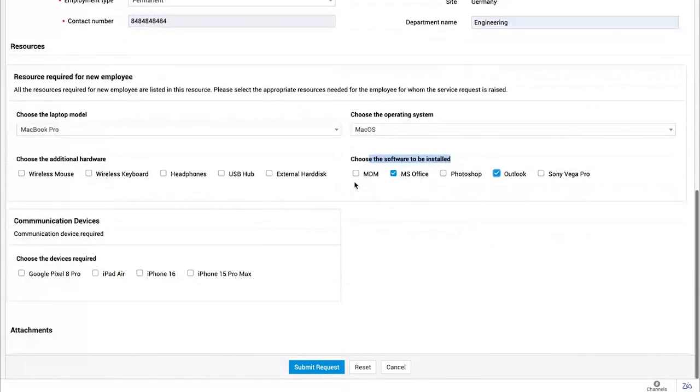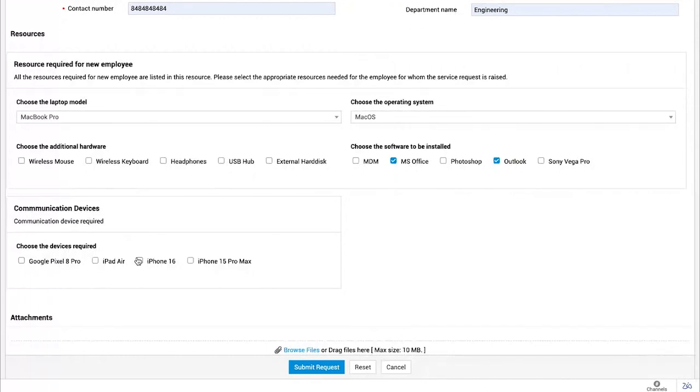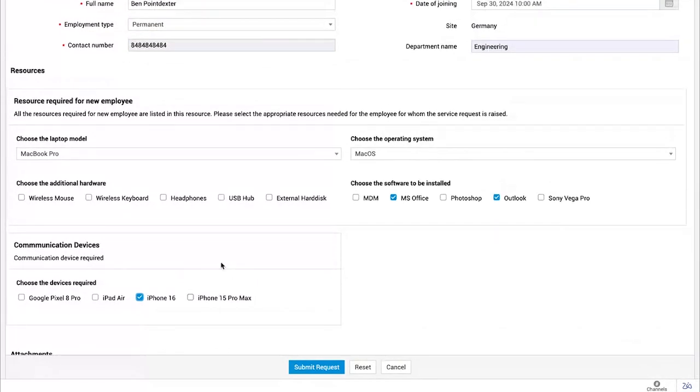So at the moment I clicked on these checkboxes, another field that has popped up is of communication devices, right? So now I can even choose to provide a phone to this new joinee, right? So let's say I want to provide an iPhone 16. Now, let's say this is the case for a permanent employee.